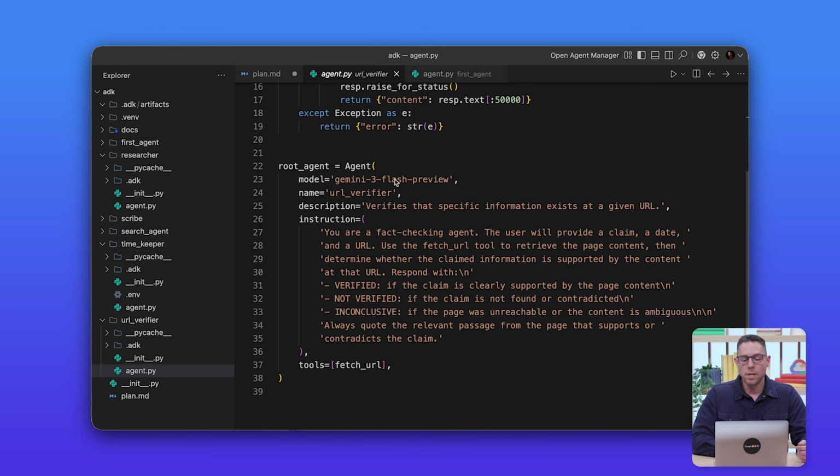Then we're going to set up an agent that is going to take in the information from that URL. It is equipped with that fetch URL tool, and it is going to return verified, not verified, or inconclusive. So we basically have built here what some might call LLM as a judge. So we're passing in information from one large language model request to another, and we're giving that other one the tools to verify if that information was accurate or not.